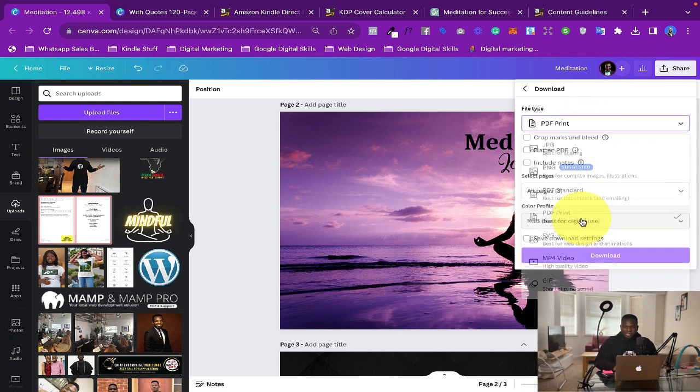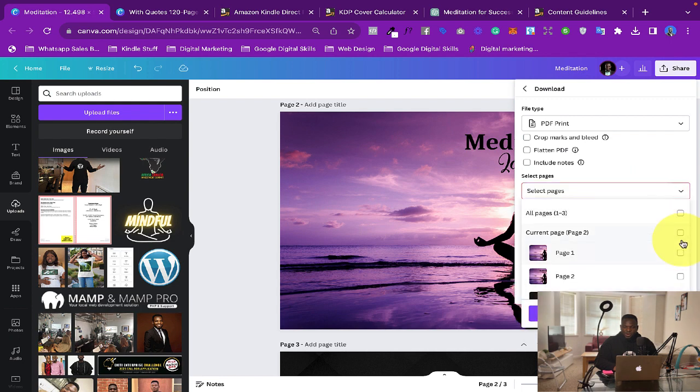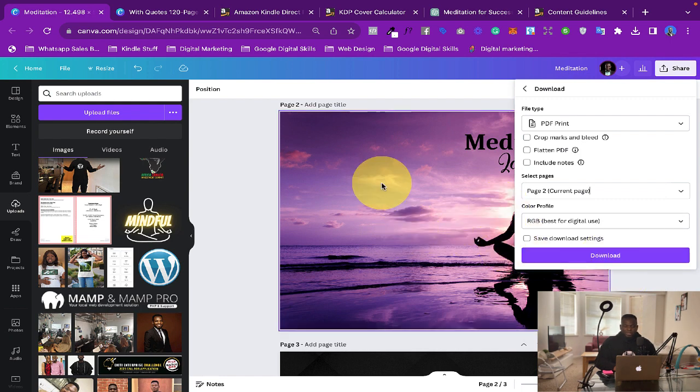I could use PDF print, and then I just want just the current page, which is page 1. So I will be done with page 2. I will be downloading this black one. I think I like it, so I'm just going to click on download now.